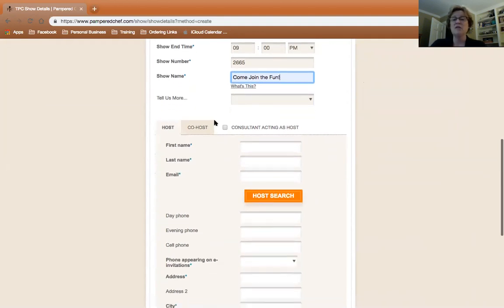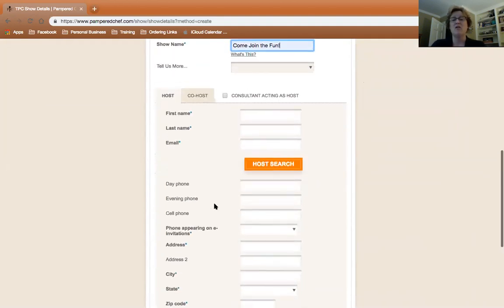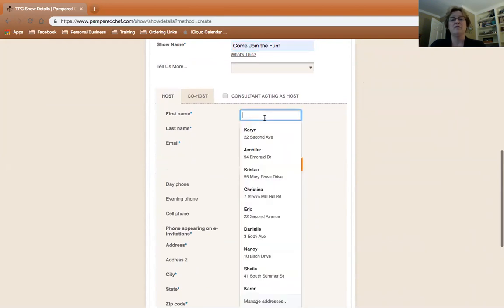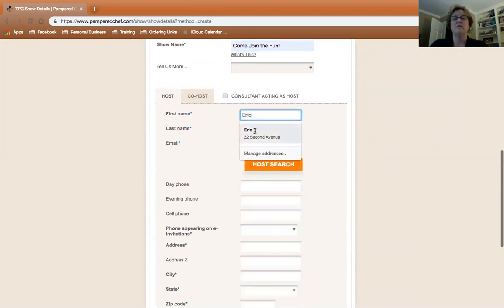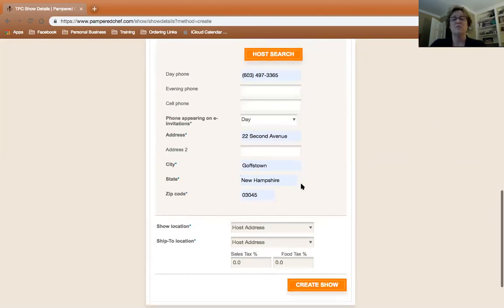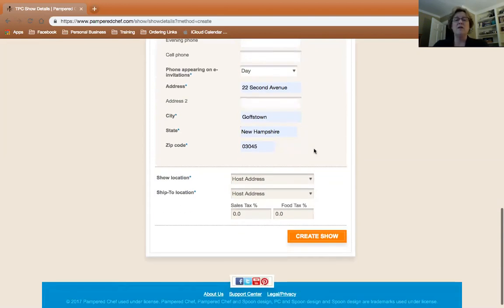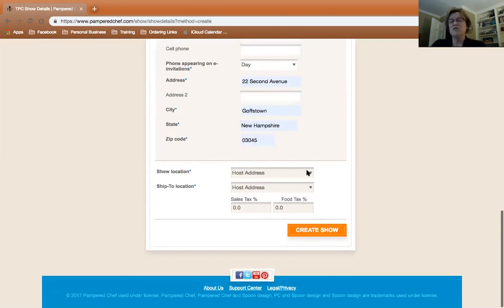Now, here's where you're going to put in all the information about your host. I'm just going to pretend it's me or my husband. Boom. So put in all the information. Down here, show location. It's going to assume that the show location is the host's address. But sometimes somebody has a party and it's going to be held at their mom's house or at their workplace or at a neighbor's house. So you can actually change the show location.